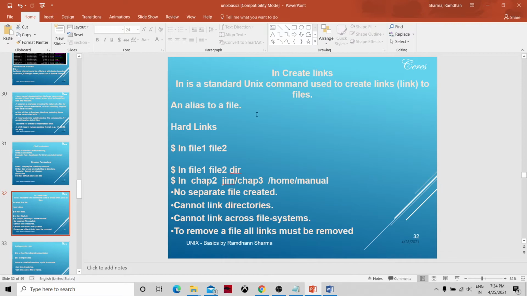So now let's discuss links. What is a link? There are two types of link: hard link and soft link. A hard link means there is an inode number and all the other files will be linked to that number. Let's create the hard link: ln file1 file2, ln file1 file2 dir. So all three, file1, file2 and the directory, will be pointing to the same inode number.